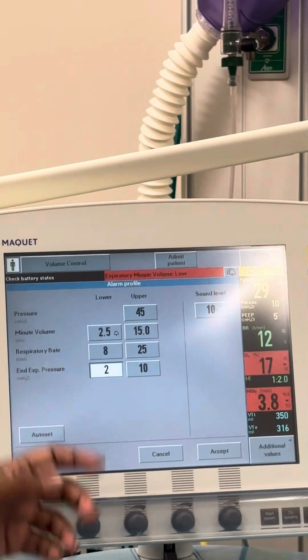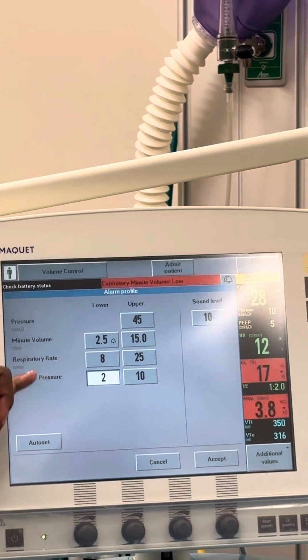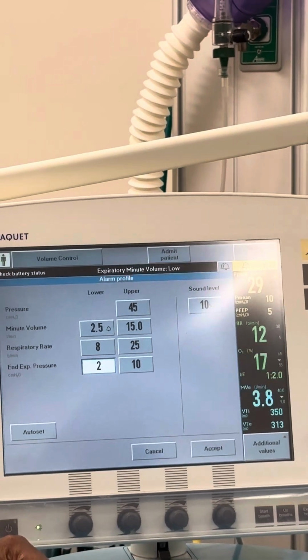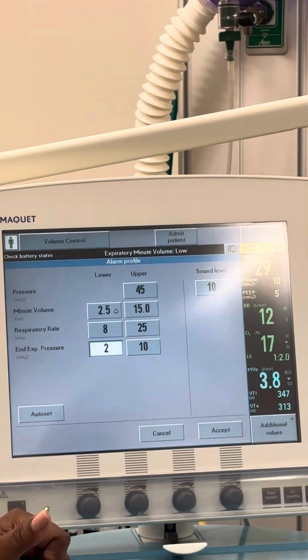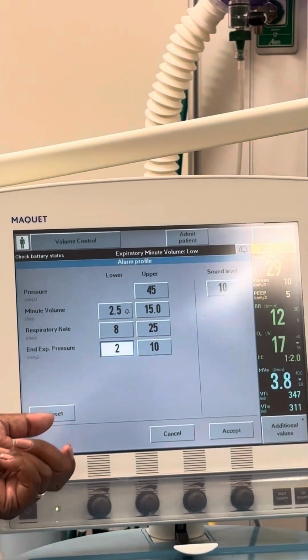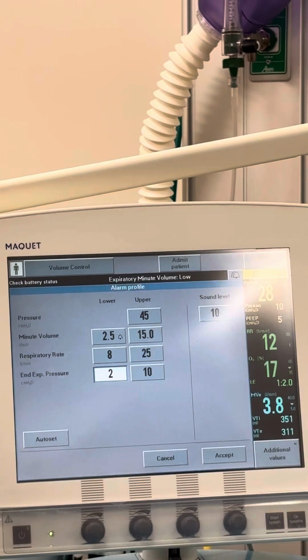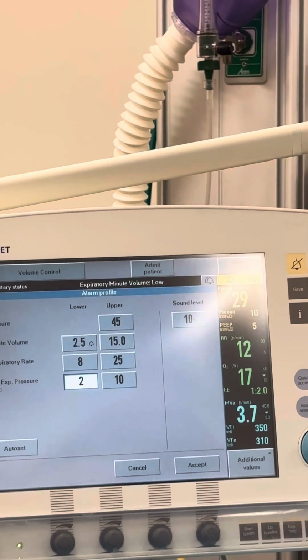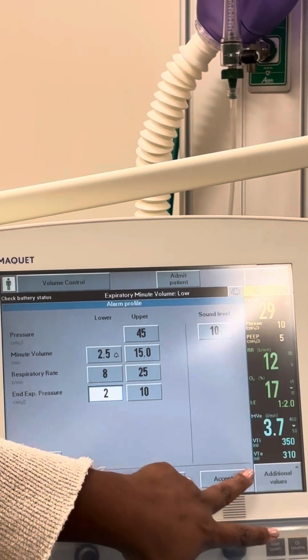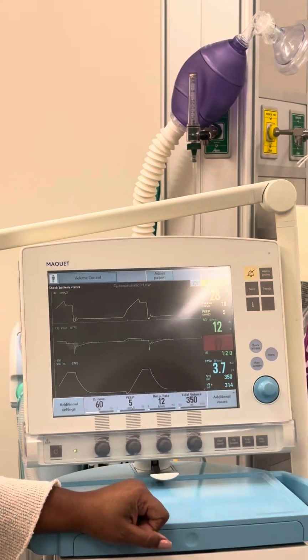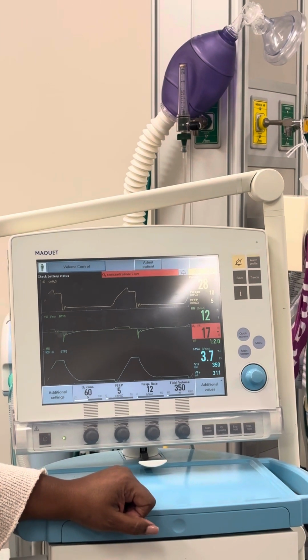And this one actually is a PEEP alarm. What's end expiratory pressure? PEEP, positive end expiratory pressure, is your PEEP alarm. So our PEEP is set at, I think we did 5. So 2, 10, right? Something like that. And what do I need to do? So not as many alarms on here as you have on there, obviously.